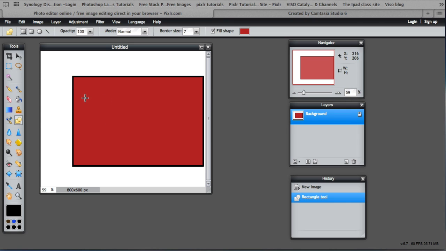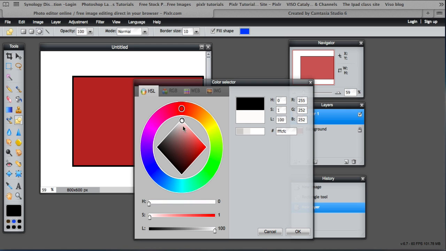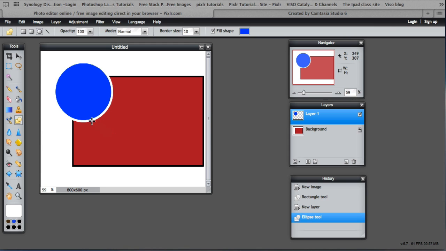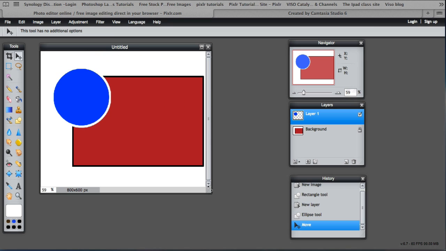If I wanted to put something else on that page, another shape, then I need to add a new layer. So a different one, so an ellipse, which is blue, and with a white border, can be drawn anywhere on that canvas. I'll draw it here. Then if I want to move it, I can now move that shape around because it's on the next layer. So you need to remember that every time you add a new shape or add some text.